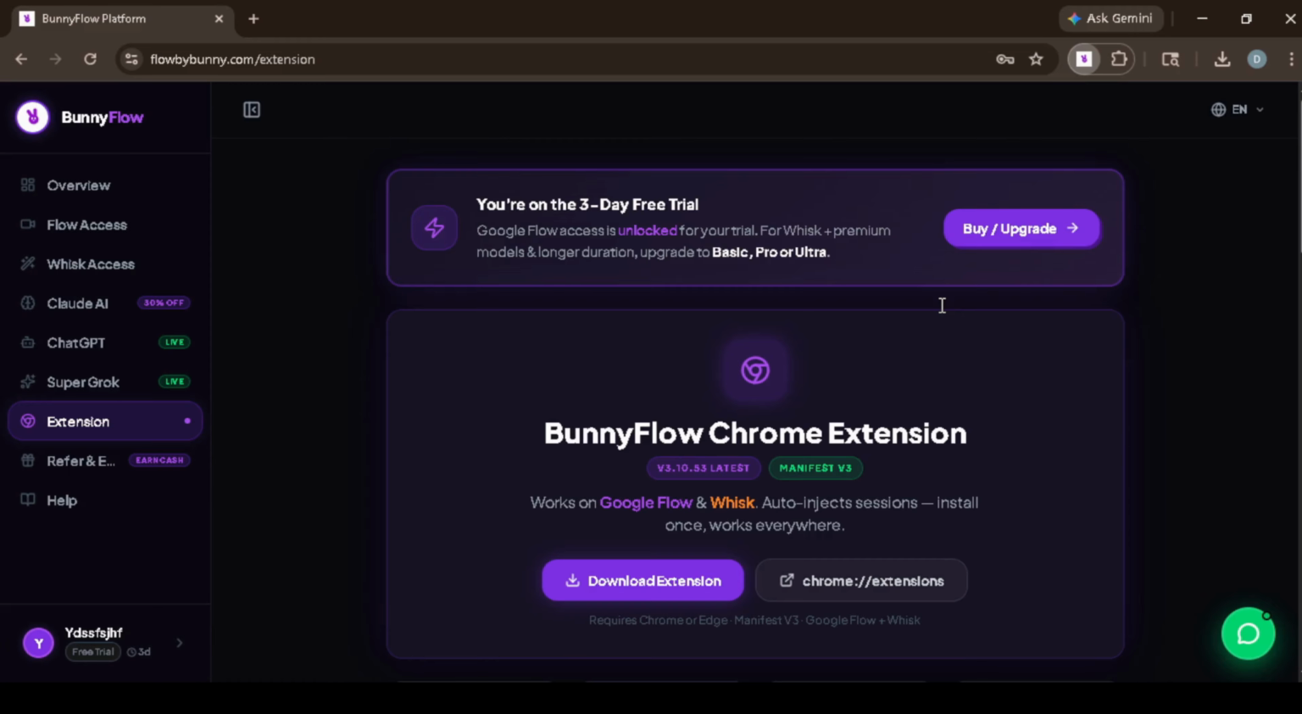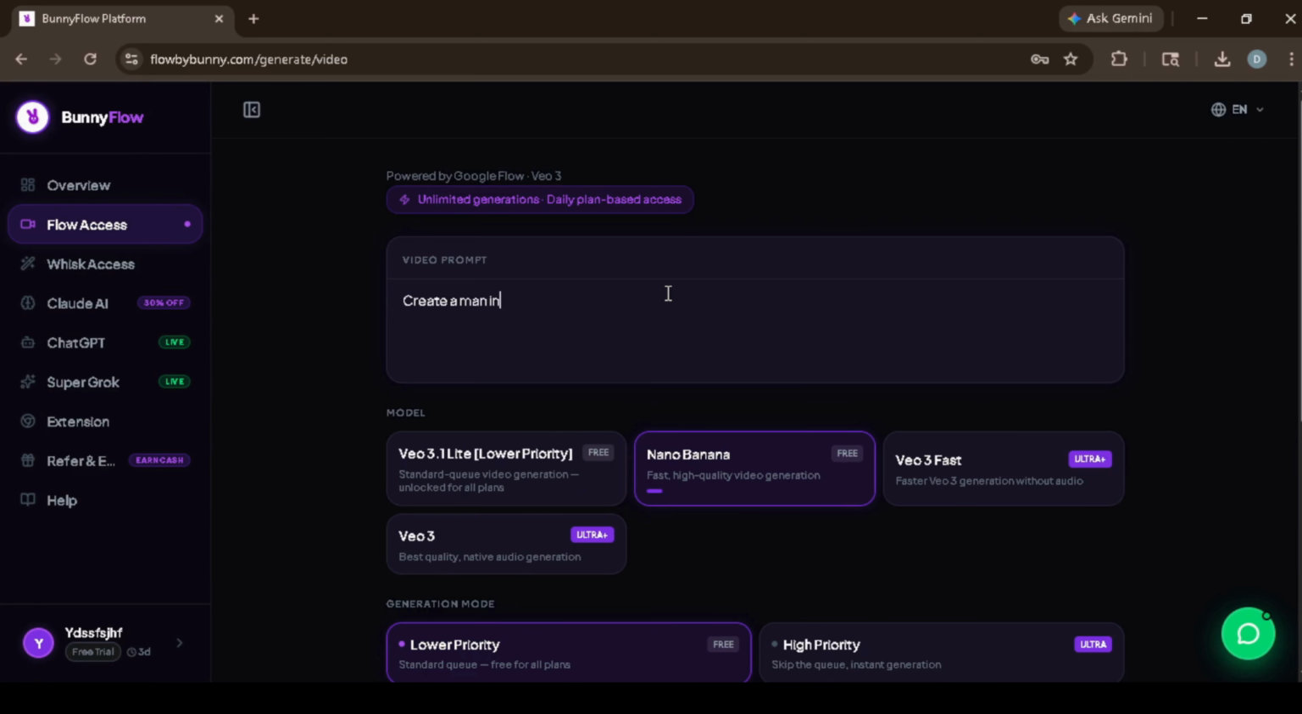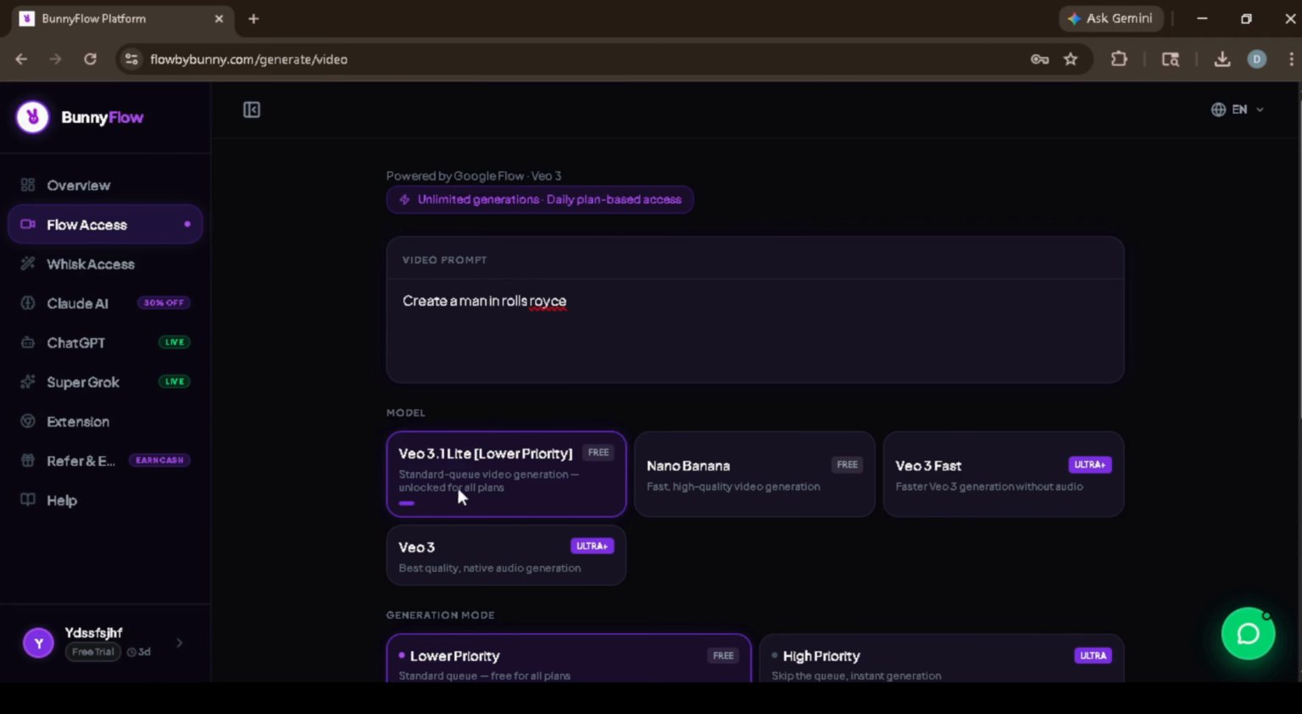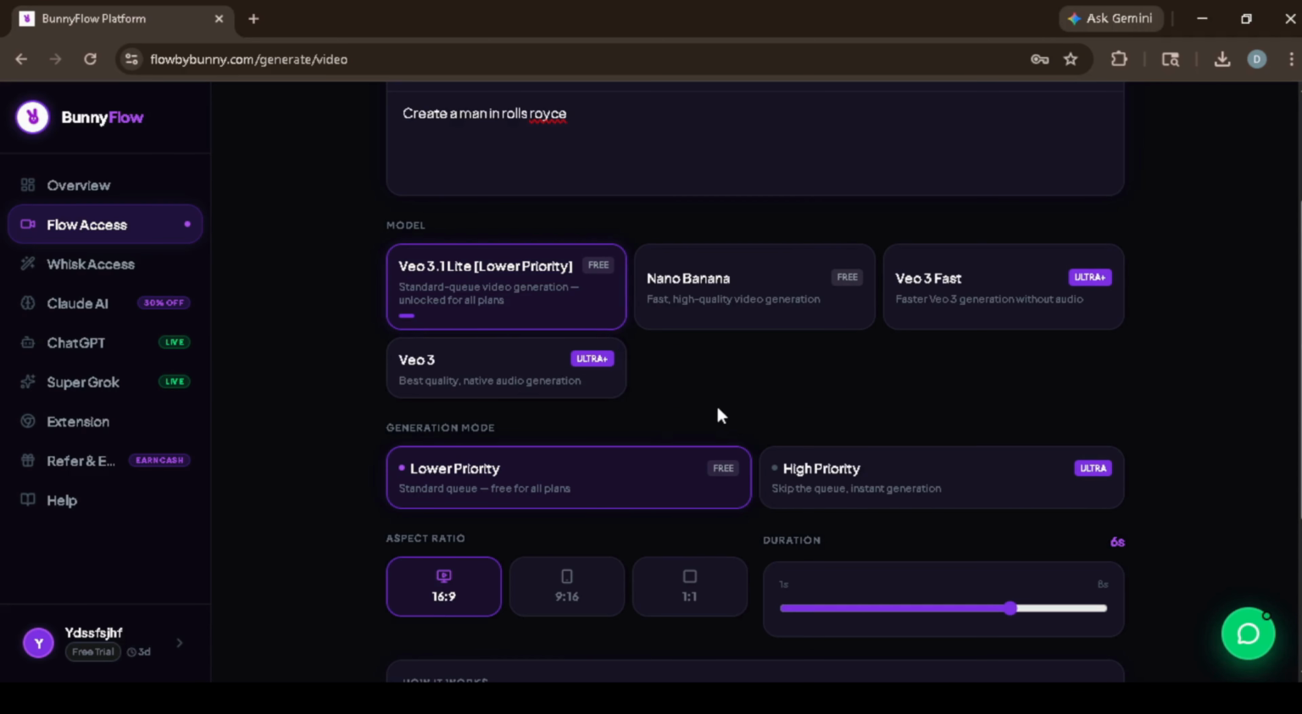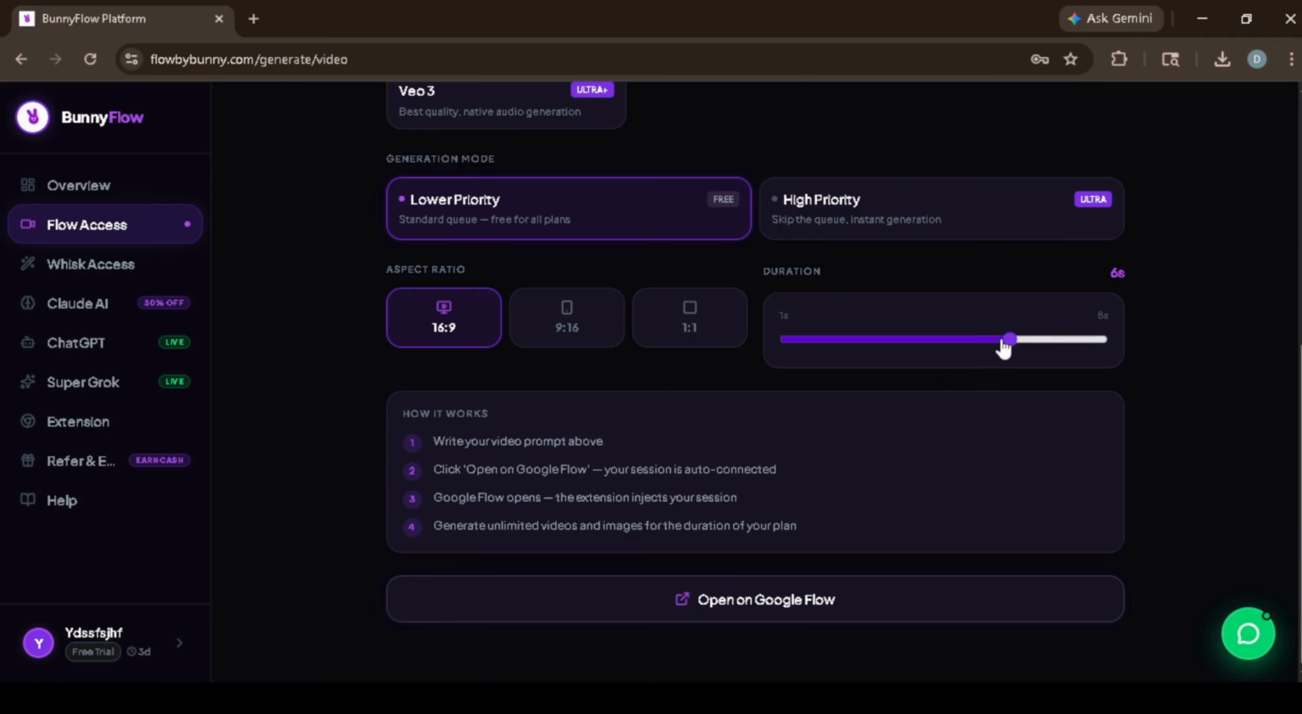Now jump back to the BunnyFlow website and you'll see Flow Access. Click on that, type your prompt in the Prompt tab, select VEO 3.1 Lite as your model, scroll down a little, pick your duration, and hit Open Flow. That'll redirect you straight into Google Flow running on their server's Pro or Ultra account, and you're good to go.